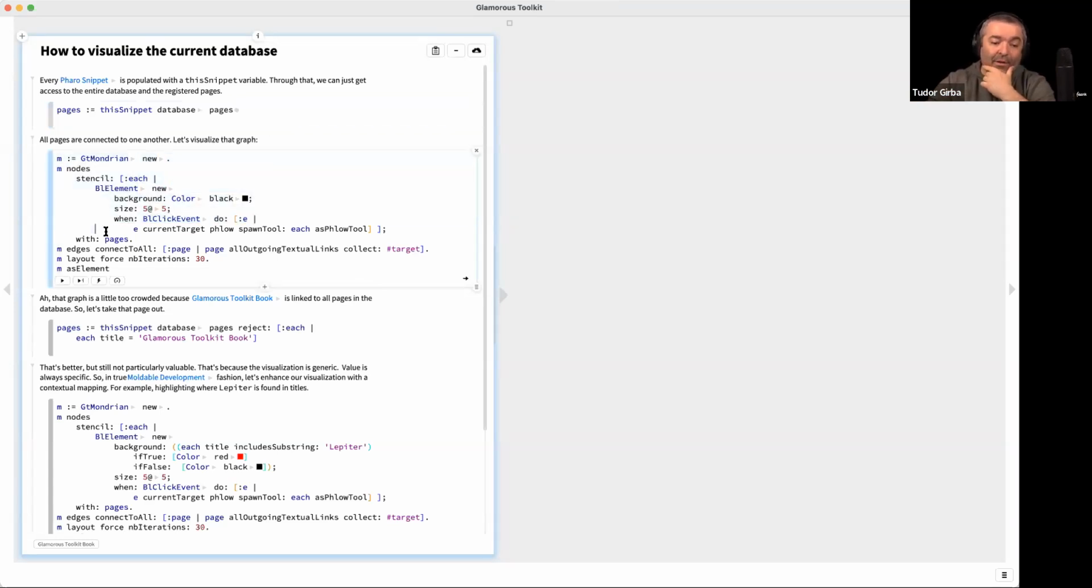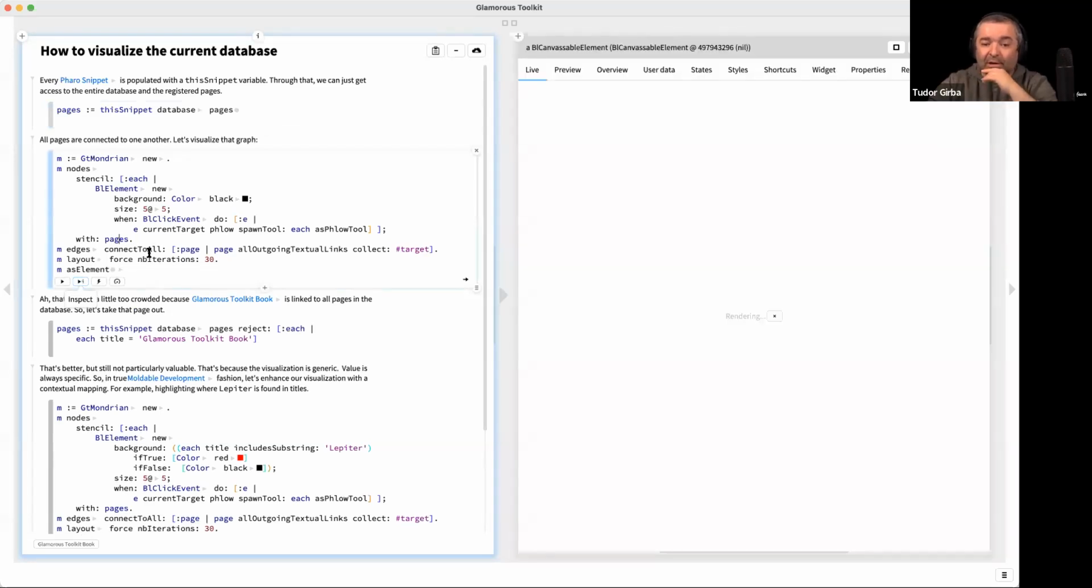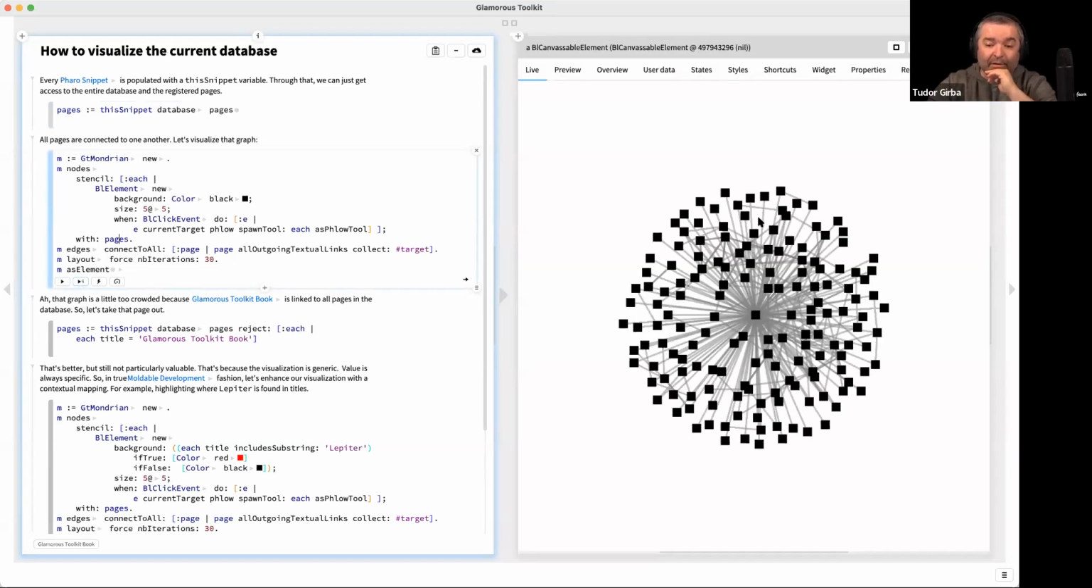So here's a little snippet using Mondrian. It's a visualization engine that exists and ships with Glamorous Toolkit. And so given this pages variable over here, it's just a collection, right? I'm going to say I want to go and render everything here. So I'm going to see, okay, look, I see that I have my graph of pages. By default, it looks like this. It's kind of interesting, but I noticed that there's this weird thing here that links to everything else. And the question is, what exactly is this?